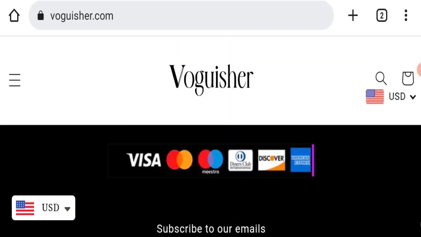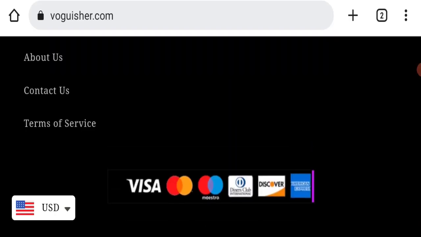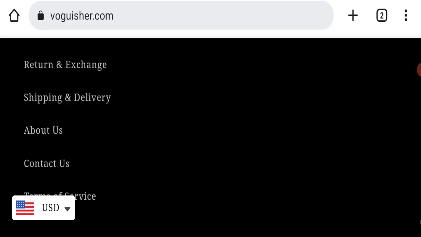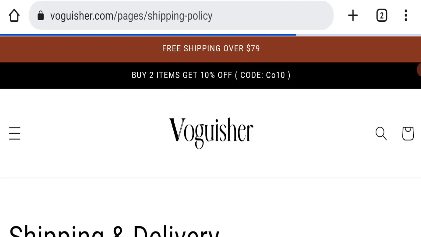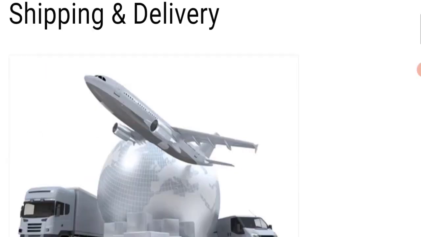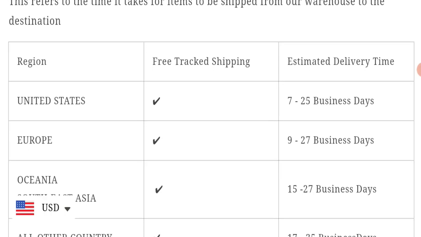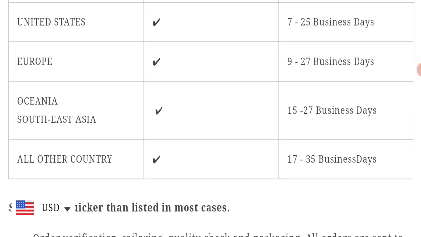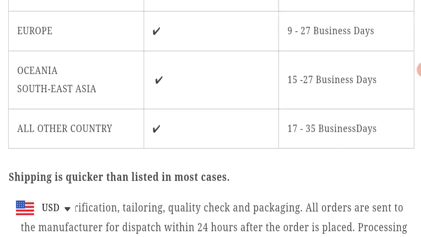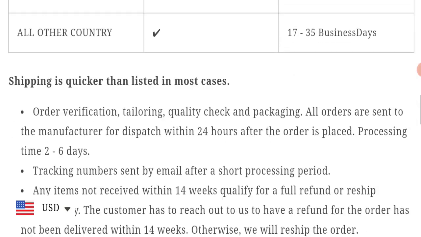They are accepting Visa, MasterCard, Maestro, Diners Club International, Discover and American Express for making payments. Next, we will check the shipping and delivery section of this website. In the United States, delivery takes 7 to 25 business days, in Europe it takes 9 to 27 business days, in Oceania and Southeast Asia it takes 15 to 27 business days, and in all other countries delivery takes 7 to 35 business days.